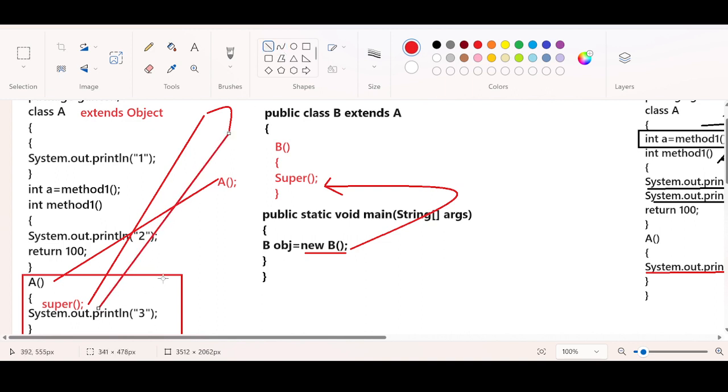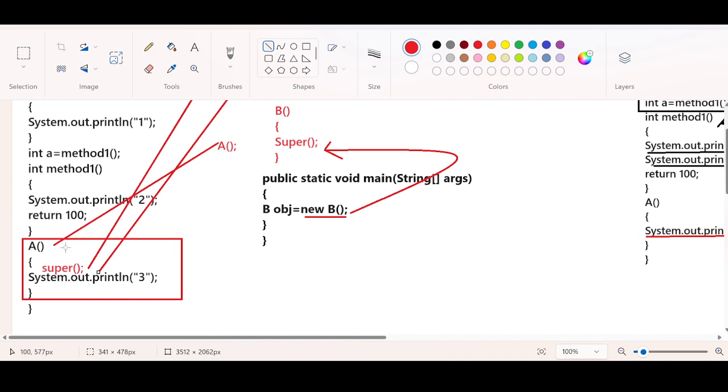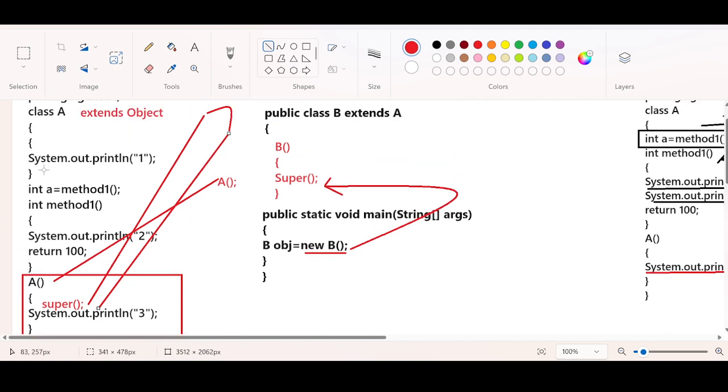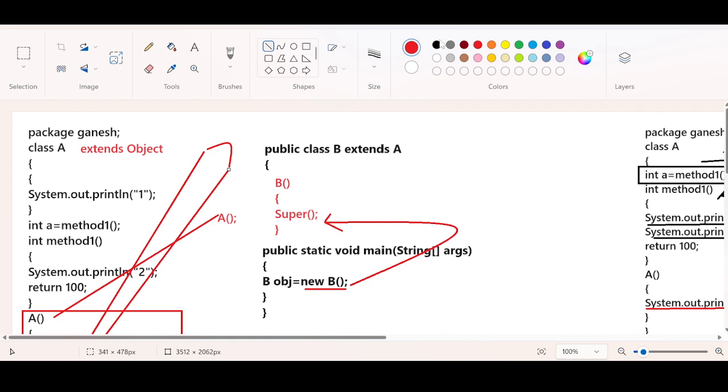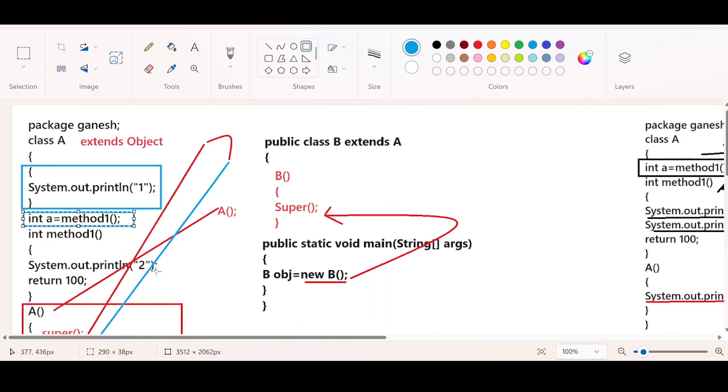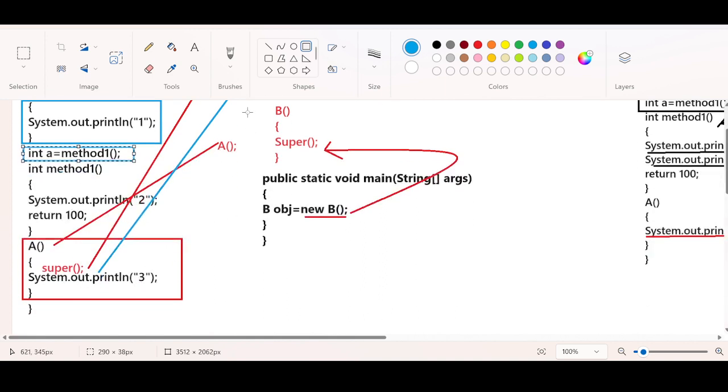So before even invoking this constructor, as I have just said, instance variables and instance blocks are recognized. Here we have this one instance block. This will be recognized, one will be printed, then one instance variable is there, method one is called, method one is going to print two, then the constructor will be recognized and printed. So answer is 3.